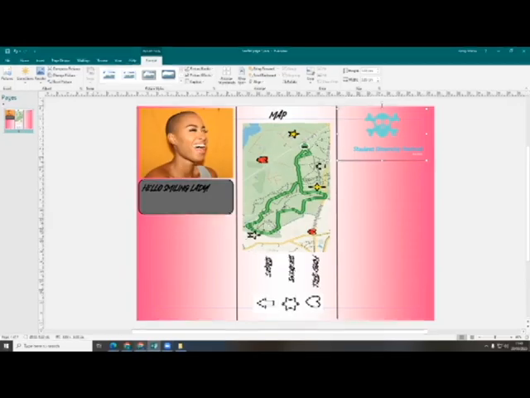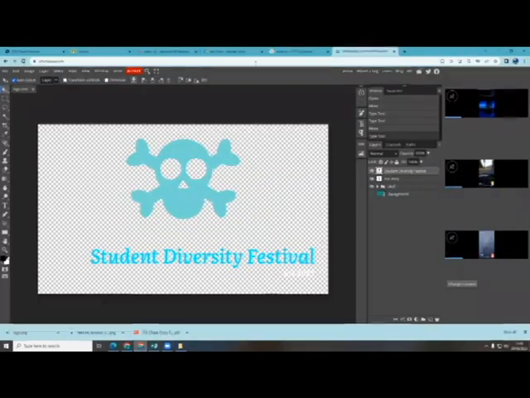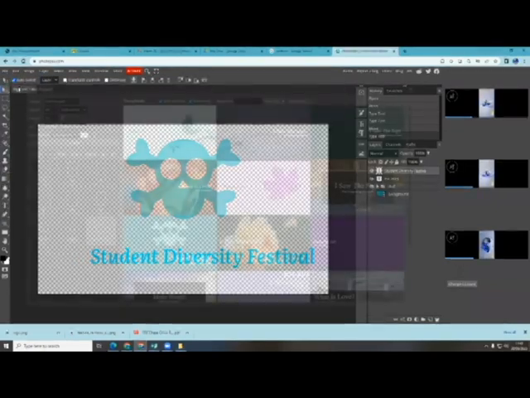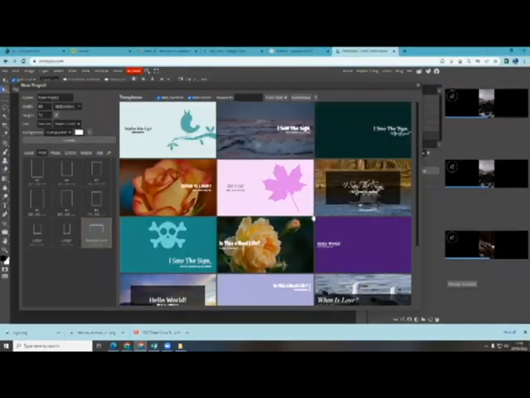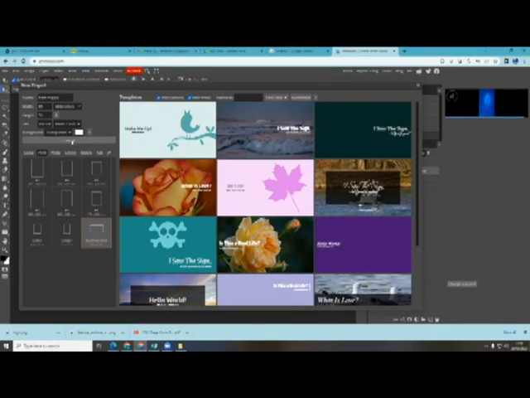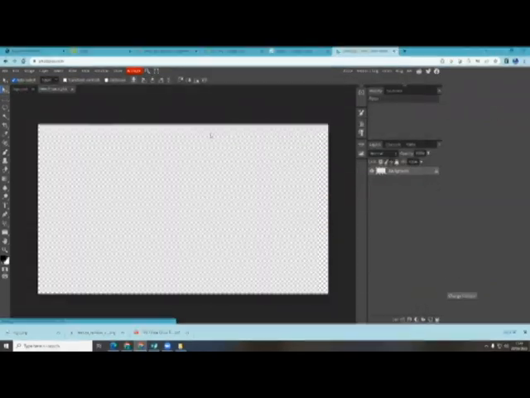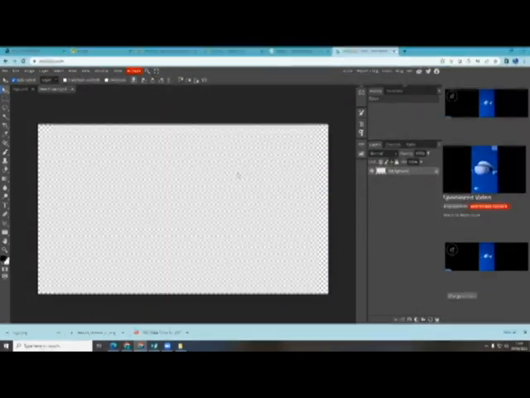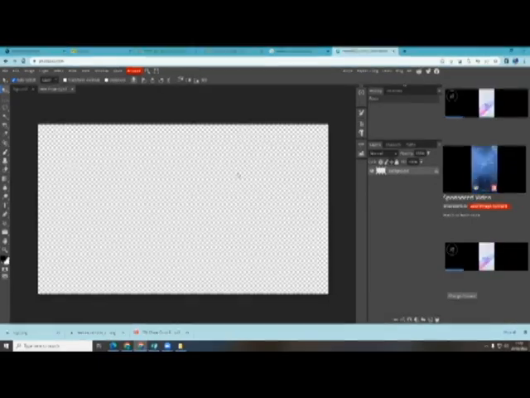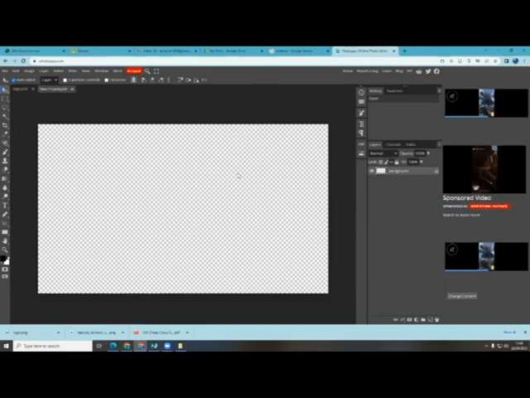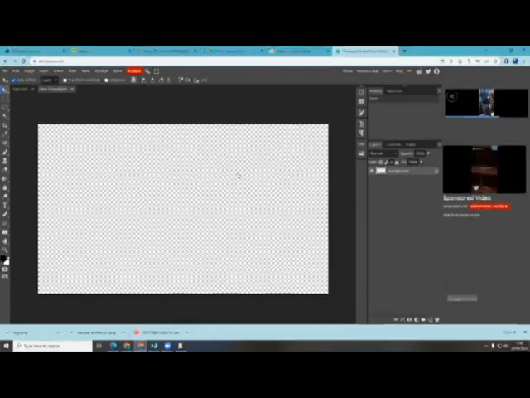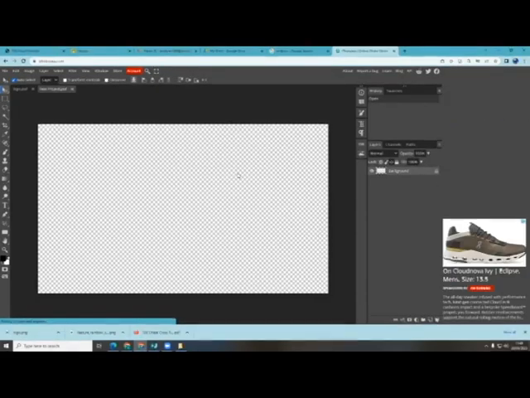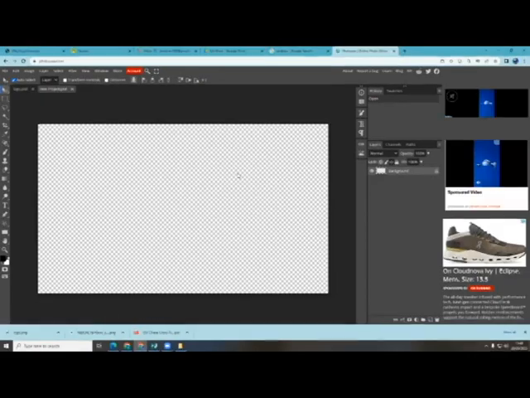Another way of doing it: if I go back, I'm going to create a new project and keep it as a business card. I want to keep that as transparent, and I'm going to select create. I am presented with the white and grey squares. That is to show us that it's a transparent background. That basically means if it was a whole white background, you'd get the whole white background when you're saving your picture and then transferring it onto your projects.